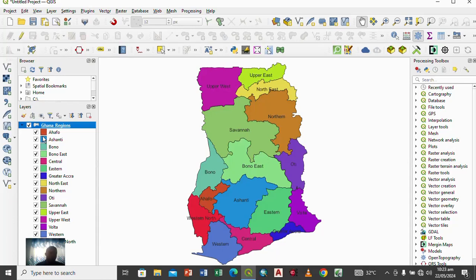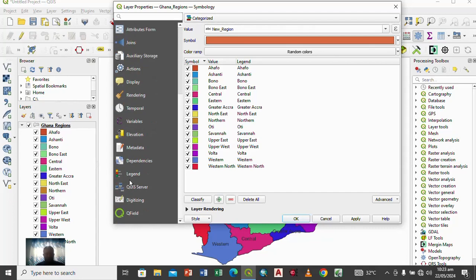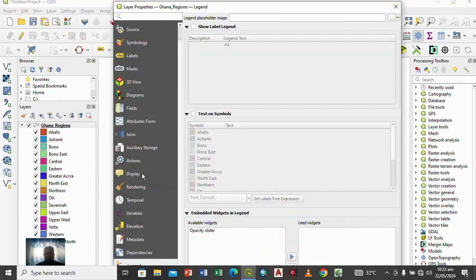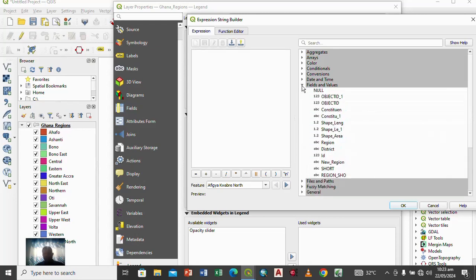But by then we want to see the labels inside the symbols here. So at this stage you still go back to properties, then from there you now go to legend. There's one under here, legend. So you click on legend, then text on symbols, you check the box by it. Set labels from expression, choose that one. Then here we choose fields and values. So you click on the arrow by it. Here you now go and choose where you were putting the shortcuts.